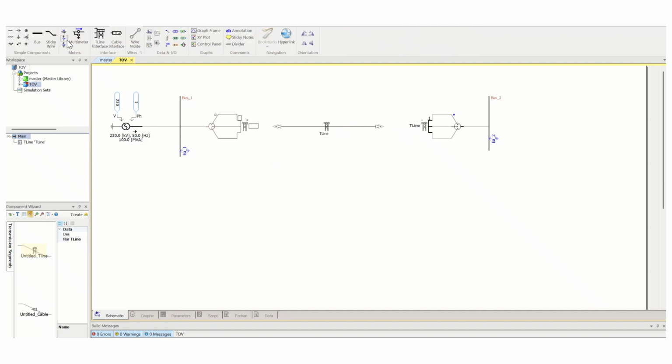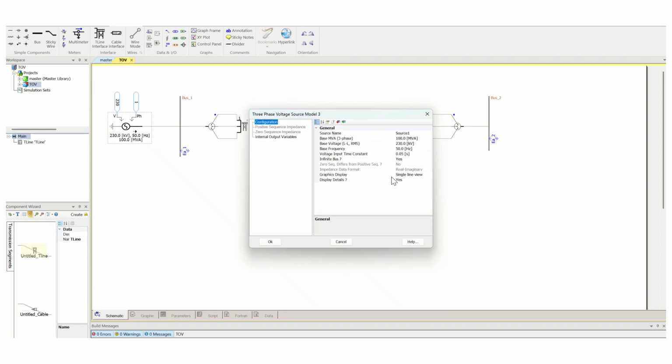This is the T line interface, transmission line interface. Without this transmission line interface, it will not work, meaning we cannot connect this transmission line with the bus. So this is the sending end and this is the receiving end, and we have added one source here, 230 kV, and this is considered as infinite bus.